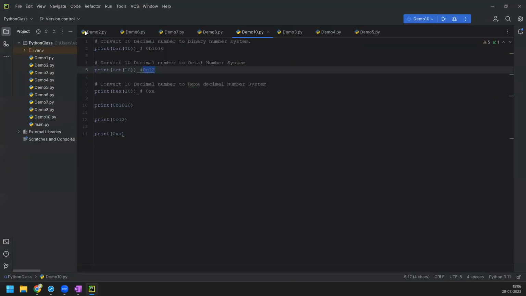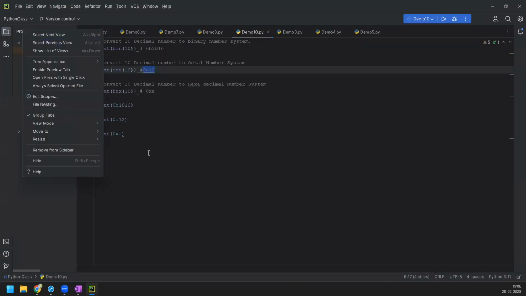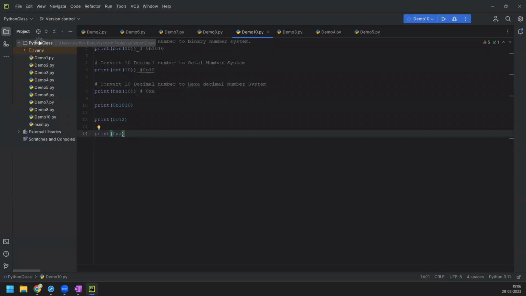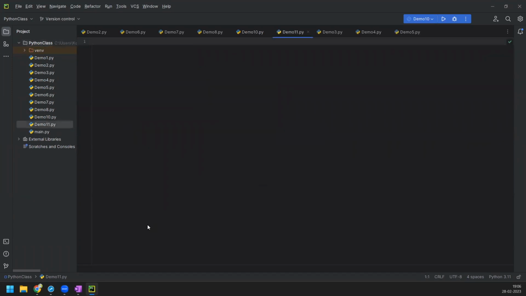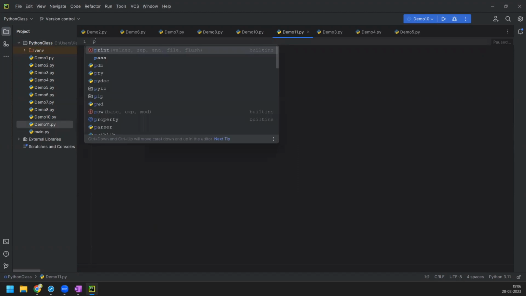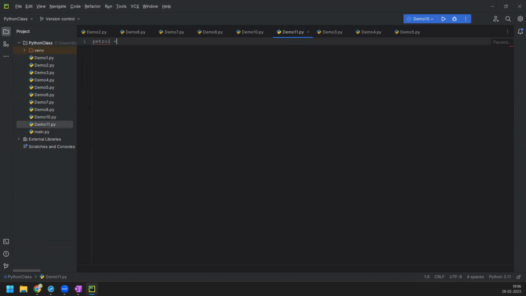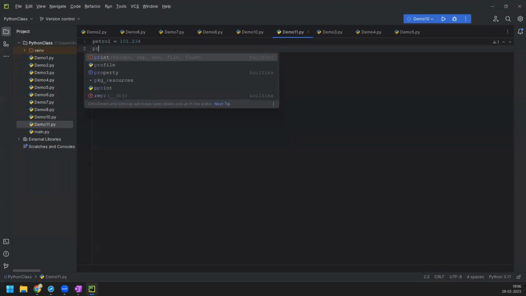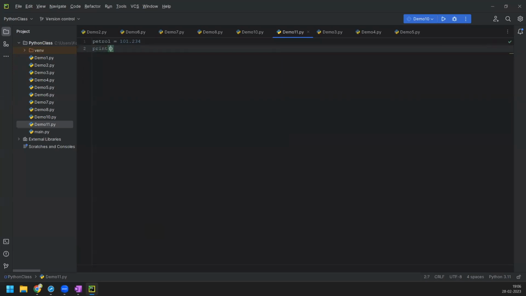Without any delay, let's create one Python file here. Let me create a file by the name demo11.py. Now I'm going to create a variable. Let me say P for petrol, and the petrol price, the fuel price, is somewhere around 101.234. Now I want to know what type petrol is getting stored as. The value of the petrol is not a whole number. It is a decimal value.